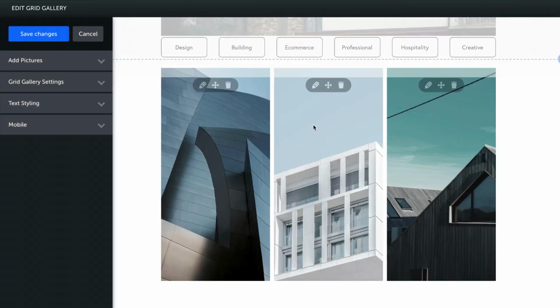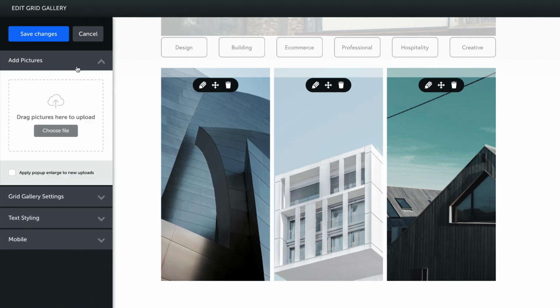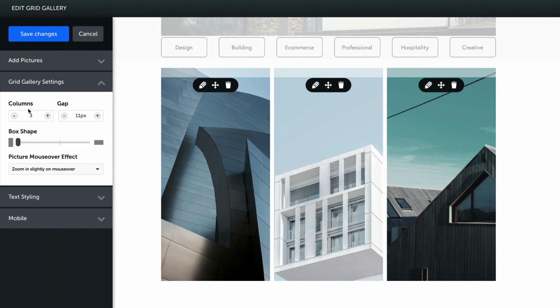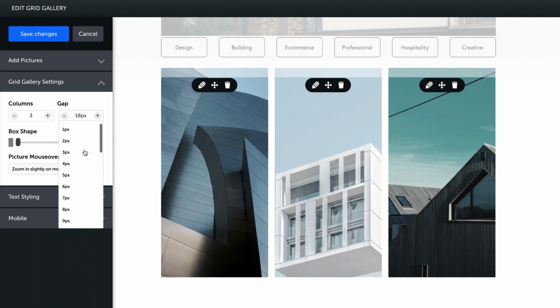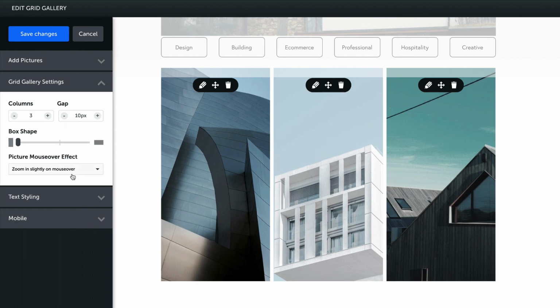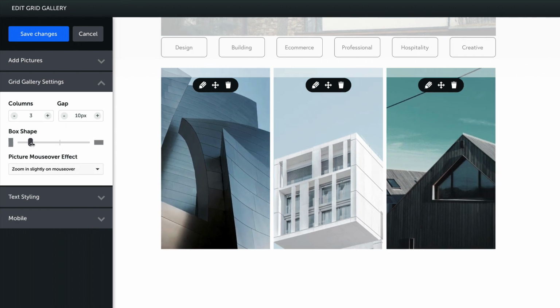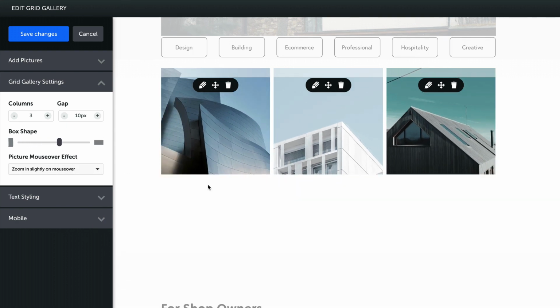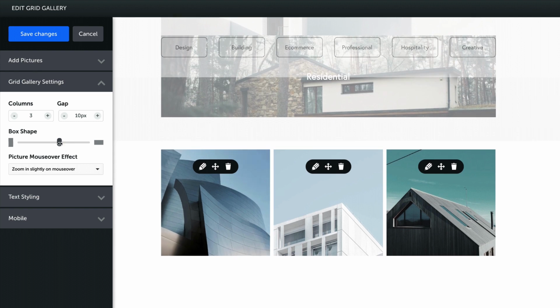So again, another architectural looking example. This is a 3-column. We've uploaded 3 pictures. The default 3 columns. It's actually got a larger gap on this one. There's a lot of fine-tune adjustment of that gap, which is great for a wide range of design options. And we've increased that box shape to a really tall box shape.